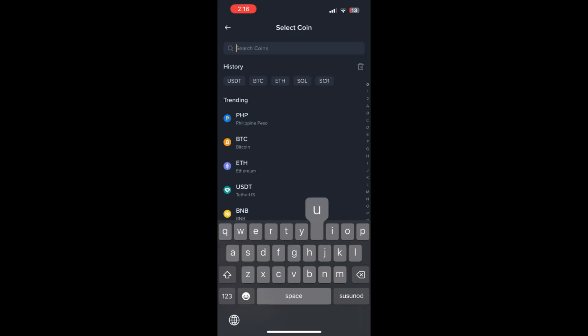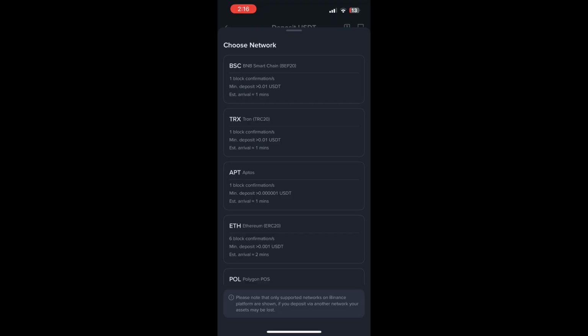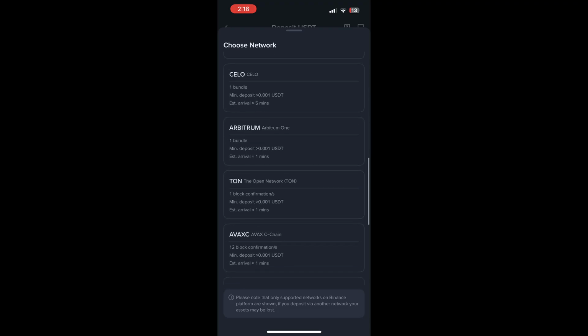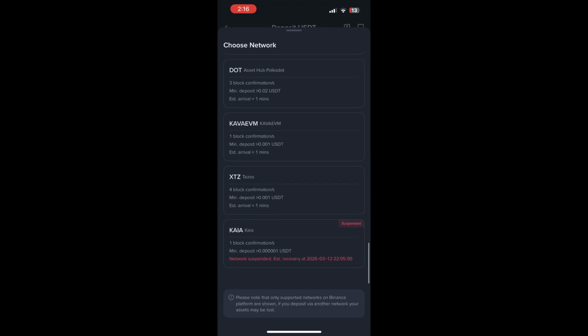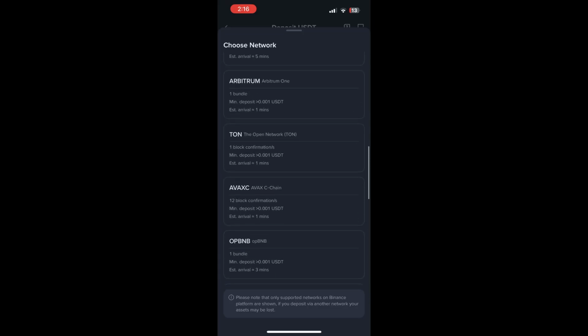Next, select the TON network if you are sending USDT on the TON blockchain. Binance will then show you your deposit address, and sometimes a memo or comment if required. Copy the deposit address carefully.